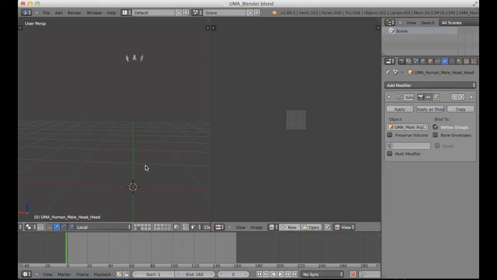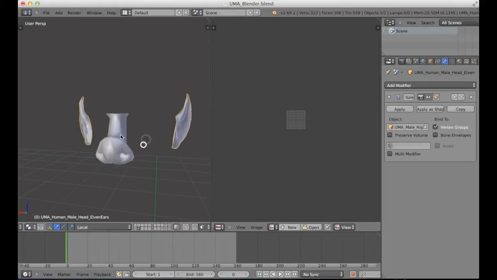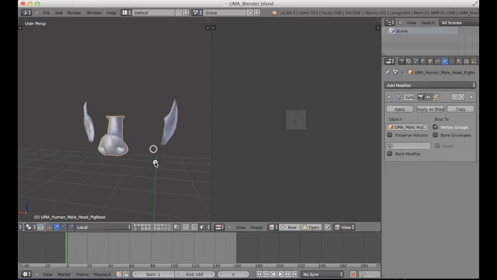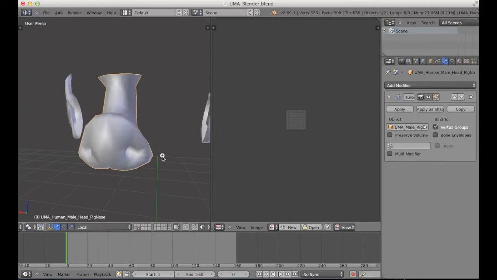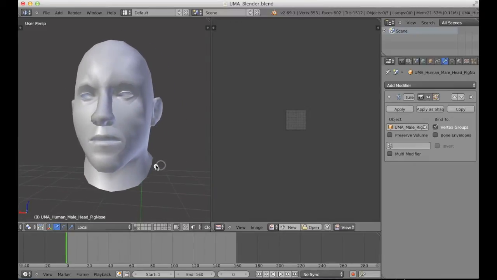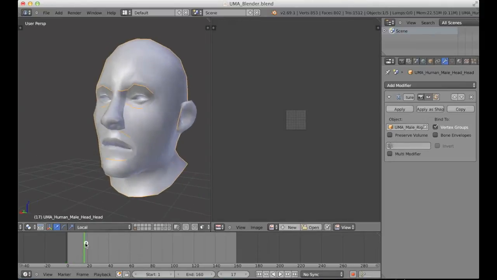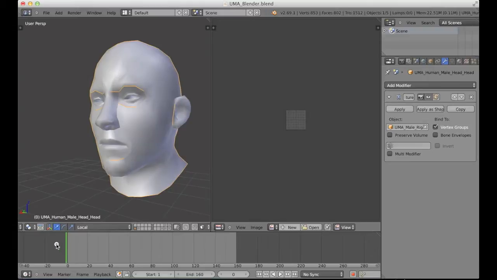So here on this layer, let me see, we have the elven ears and the pig nose. Those are extra content I've included to show that it's possible to actually combine the head with different pieces. So this is basically the head, the male head. It also has the animations.